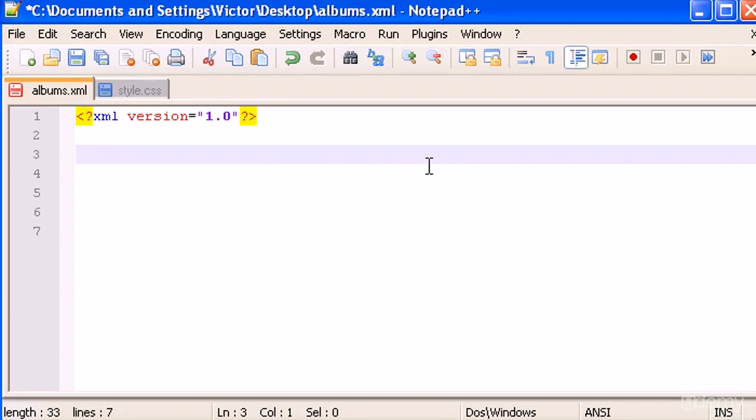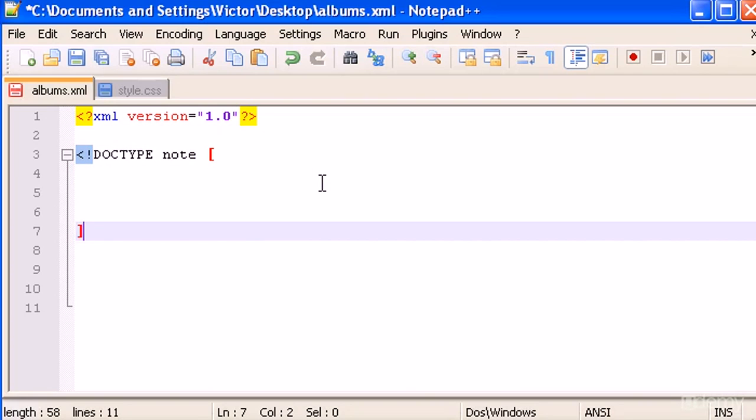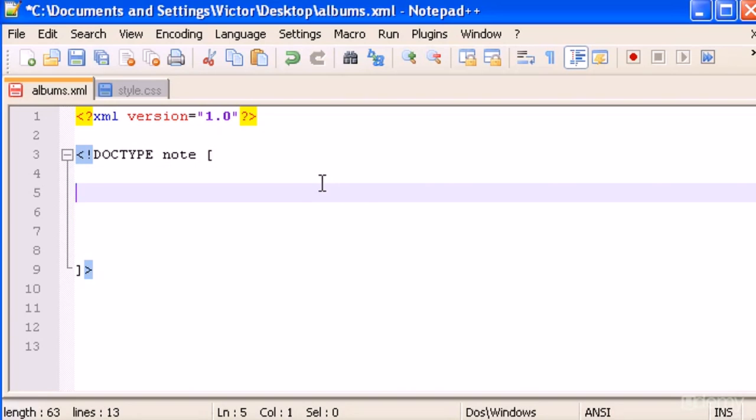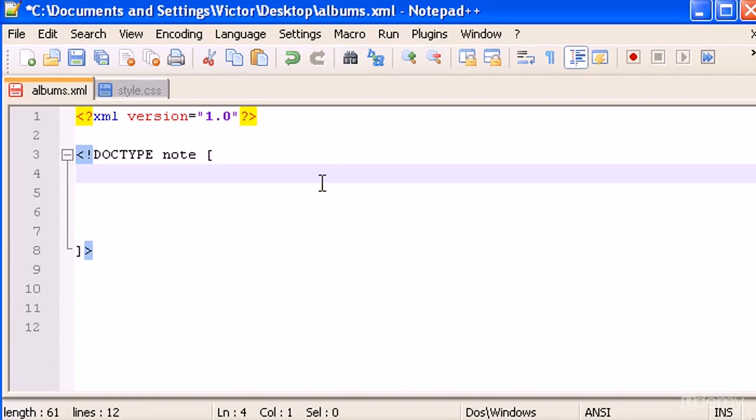So in here, what I'm going to type is doctype, and this is very familiar to you, obviously, because we use this in XHTML as well. So doctype note, open square bracket, and down here close square bracket, and let's close with the symbol greater than.